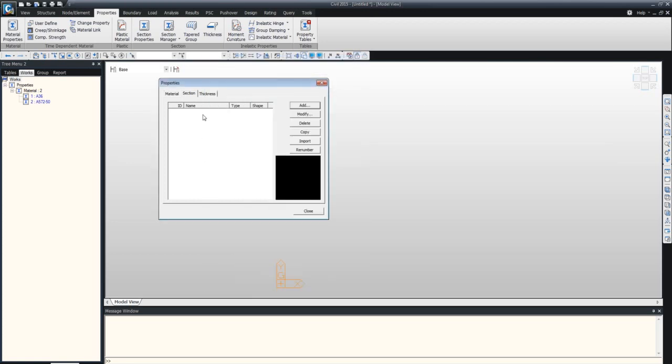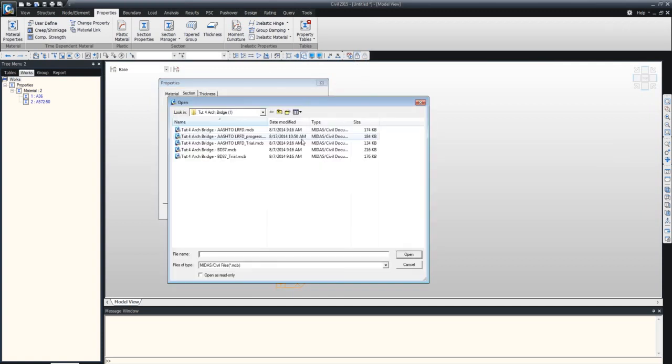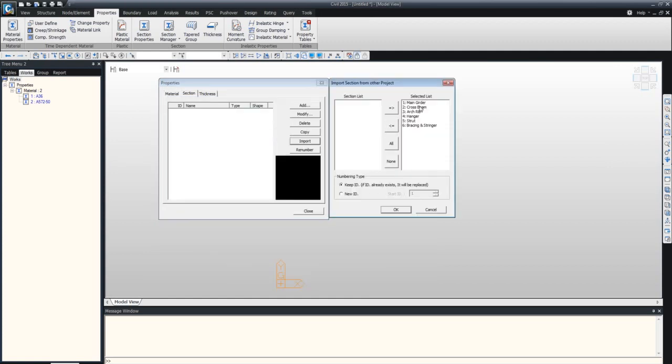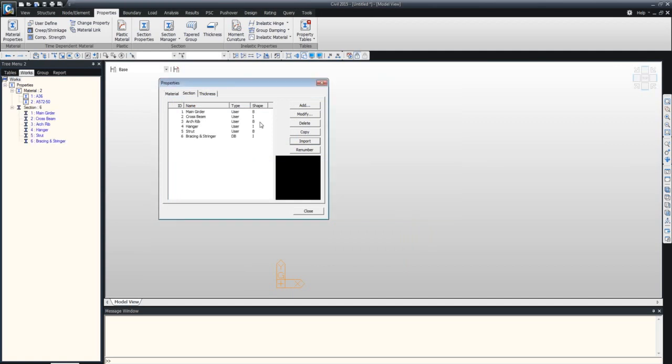So what I'll do for the sections is what I just did for my materials. I'll just import the section properties that I need. So just go to Import here, and then I'll select the same file, Progress. As you can see, I have all of my sections defined in this file: main girder, crossbeam, arch, etc. Just click OK. As you can see, my work window is starting to become more populated now. If I go to main girder, my crossbeam, arch rib, etc., all of my sections with their corresponding dimensions are imported very seamlessly.